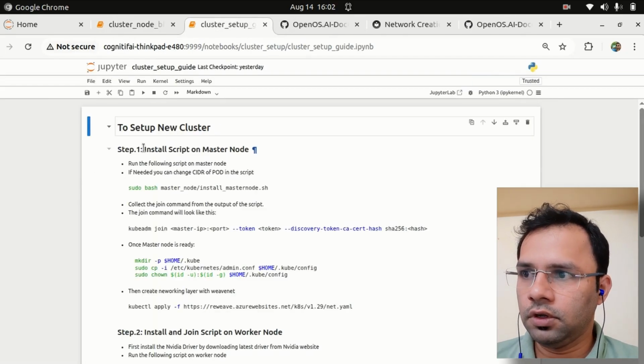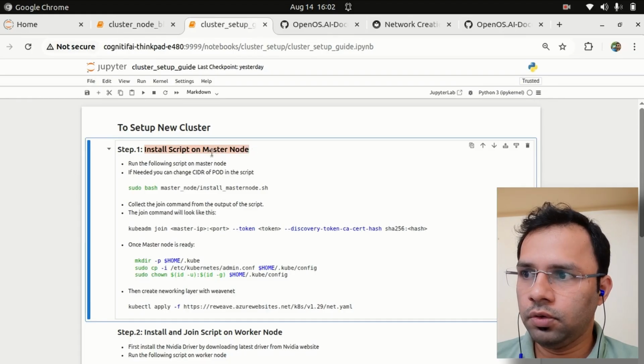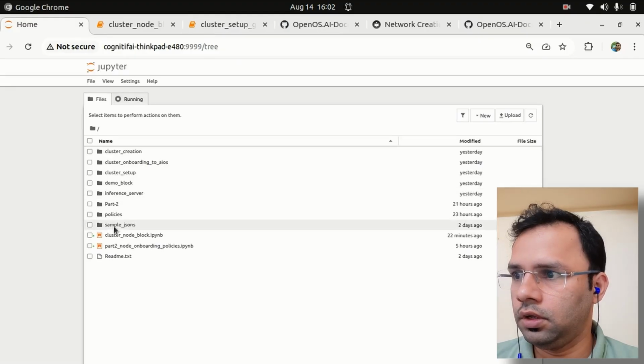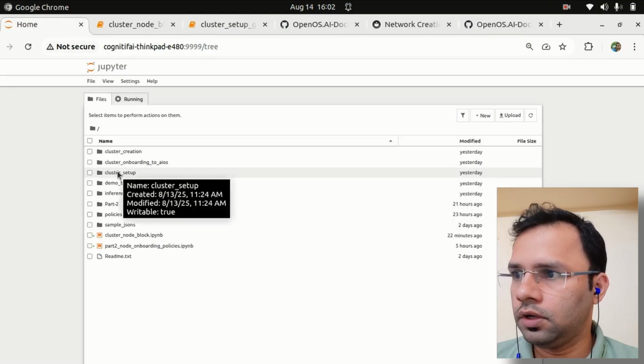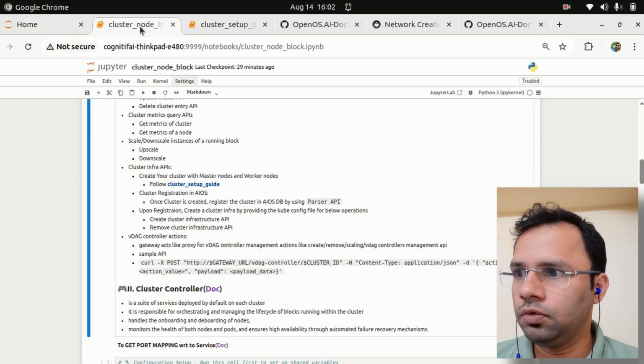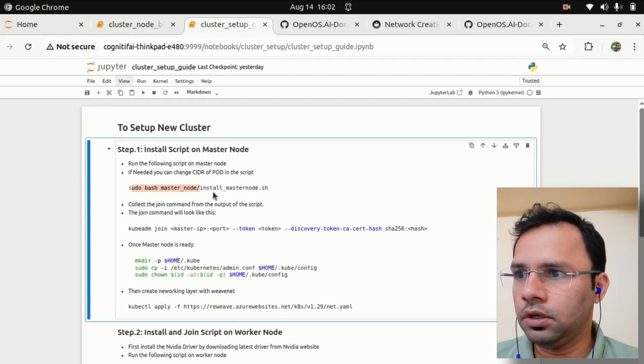First, go to the master node and run the following script: sudo bash master node install master node.sh. Those files are here, in the cluster setup. So there is a master node folder, and for the worker node I have separate files. You can run this command.